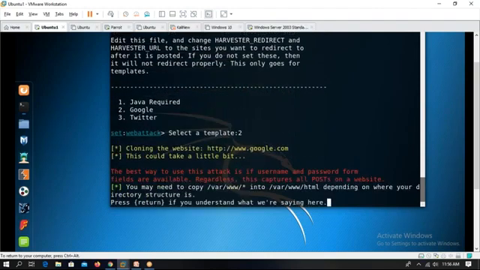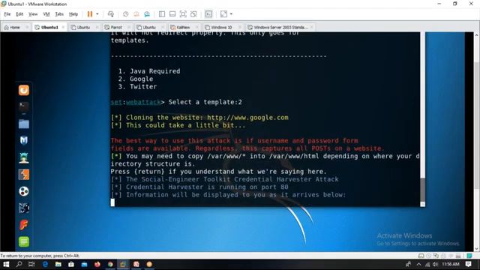Once I press enter here, it is asking to press return if you understand what we are saying here. So we'll press a simple enter. Now guys, please see, my cursor is blinking, and it is written that the information will be displayed to you as it arrives below. Whenever somebody does something with this particular IP, their credentials will automatically be displayed at this terminal on your system. So guys, hopefully you're quite sure what I'm trying to do here.